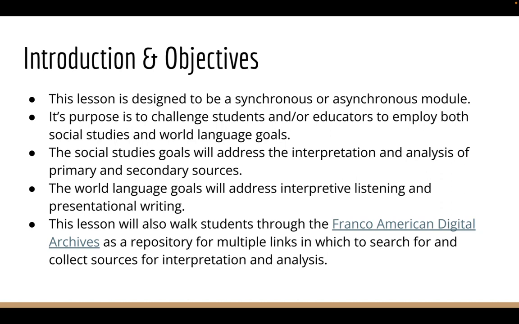Successive screencasts designed to walk students through the specific steps toward meeting world language and social studies goals will be designed and attached to links within this presentation.